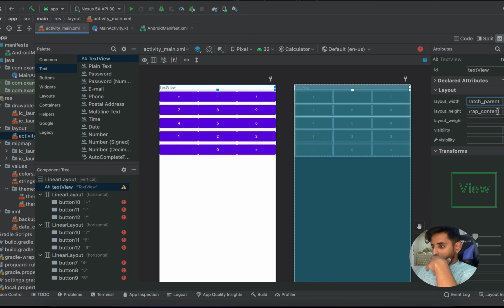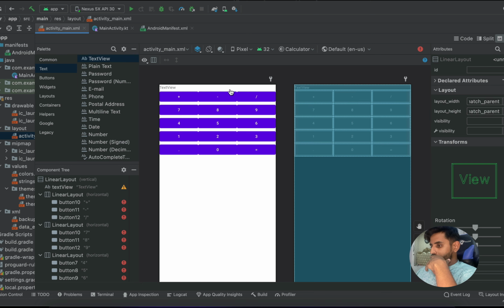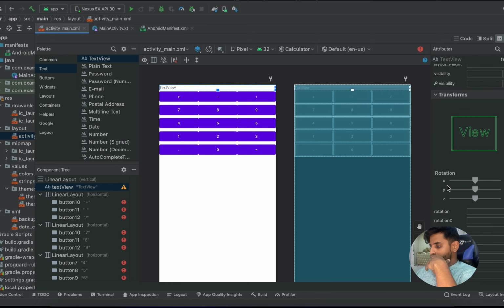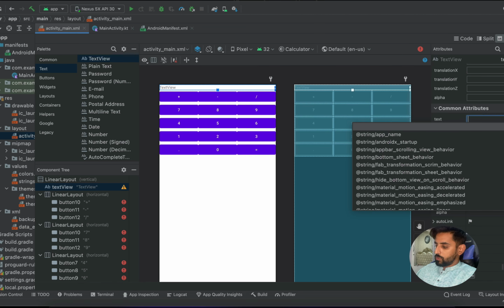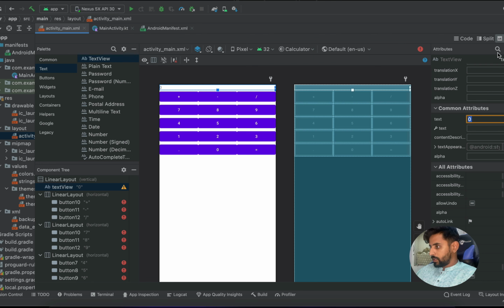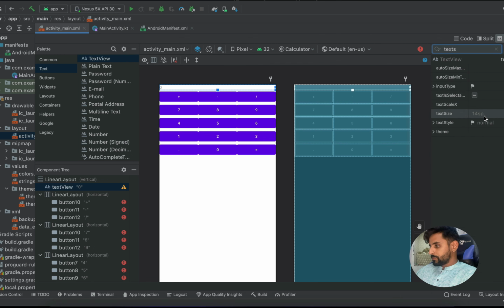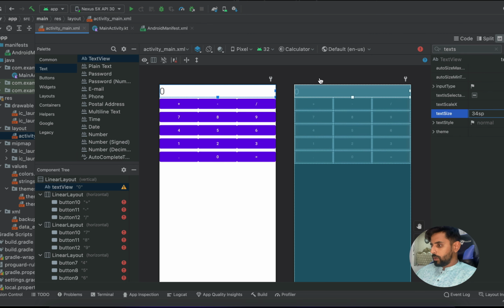I'll use this match. Okay, and the text size, I want the text size to be a little bit bigger. So what I'm gonna do is I'll keep it to 0 first, and the text size will be updated to maybe 34. Okay, and we discuss margin.